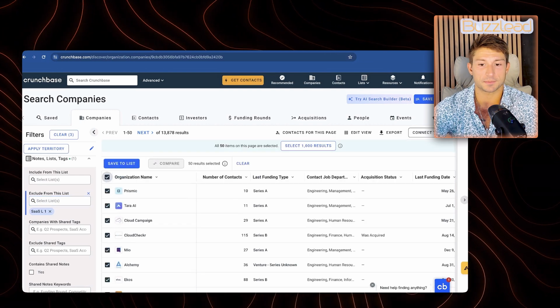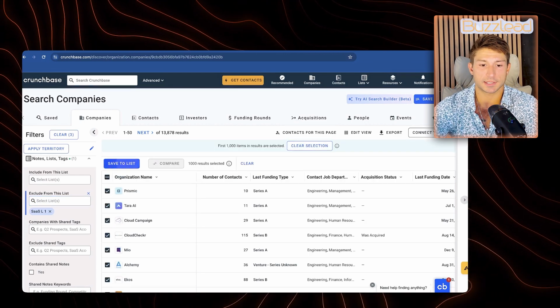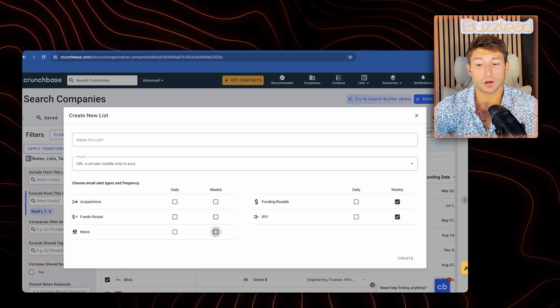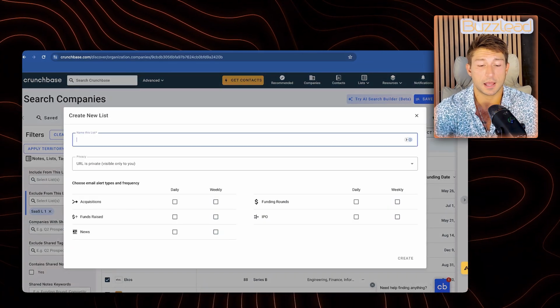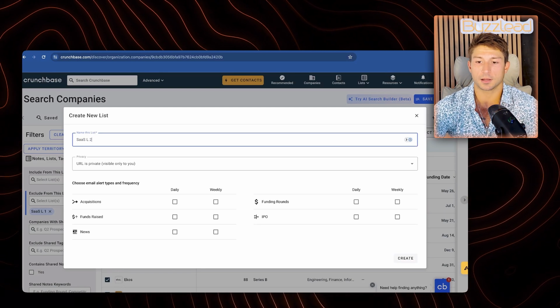So you're going to follow the same steps. Make sure that you're selecting all 1,000 results. And we're going to save this as list 2. Again, I'm going to turn off these alerts. You are more than welcome to keep those alerts on. I just don't want to get too many email notifications. SaaS L2, I'm going to click create.